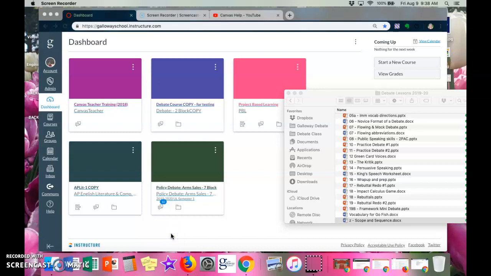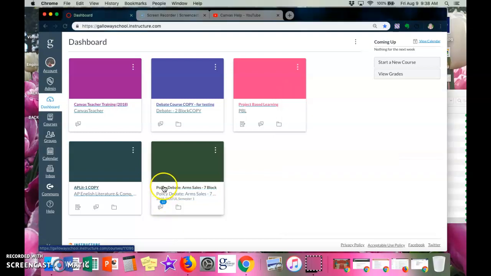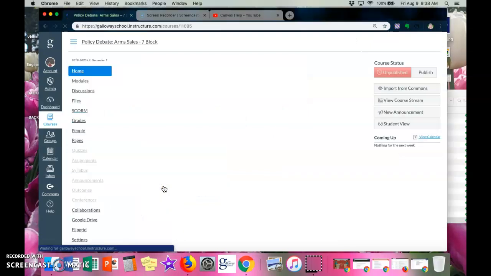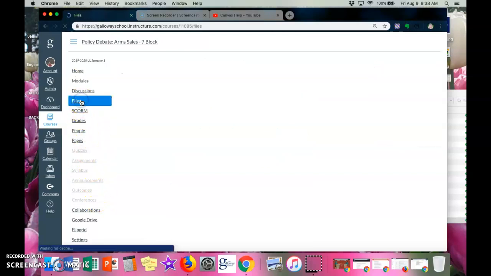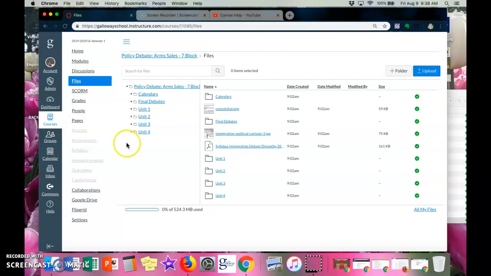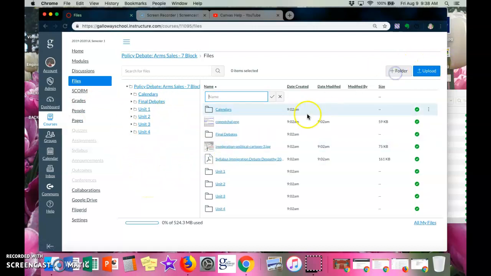Okay, in this video we're going to cover how to upload a file for sharing with students. From your dashboard, enter the course in which you'd like to share. On the left-hand side, you're going to choose the Files option. You'll have the ability to enter folders to create to organize. I'm going to enter Unit 5 as a folder.